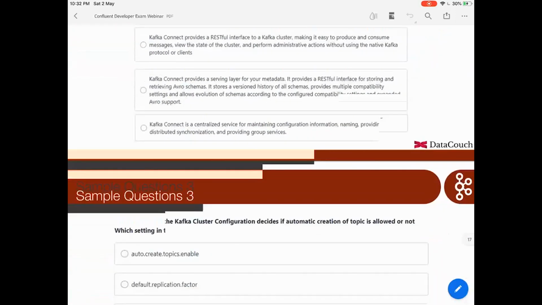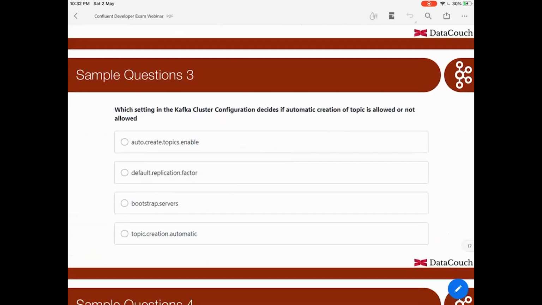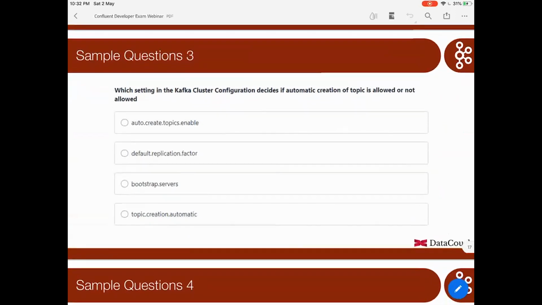Okay, so the next question is auto. This is the configuration that I was referring to here. This answer I have already discussed. The answer is the first one, auto create topics enable. If that is set, then topics will be created automatically when you publish a message for the very first time to the topic, or when you access the topic.